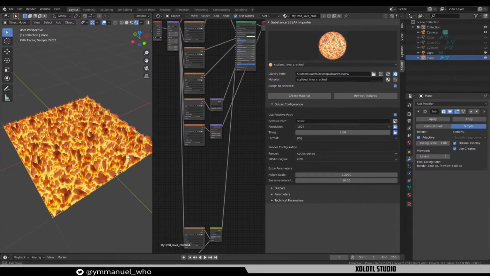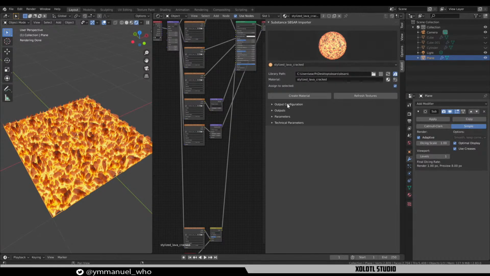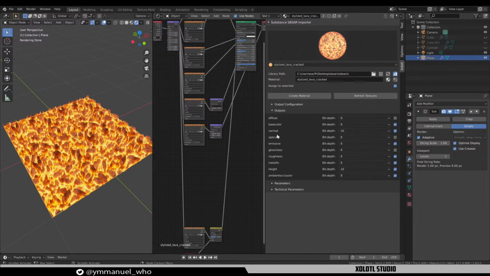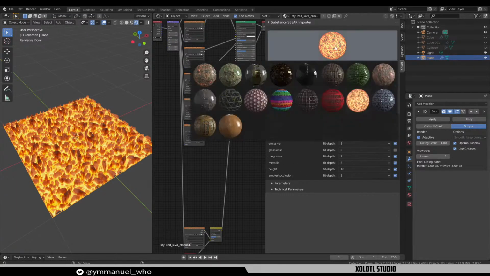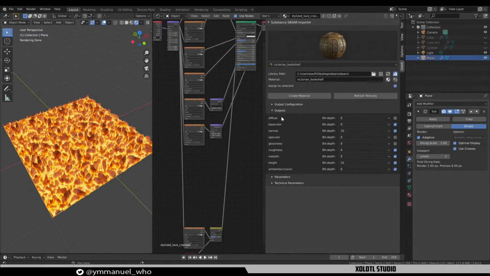Okay. Then what else? Then we have the outputs. These are the outputs that are available on each substance. So for example, here, this substance has an emissive channel. If I change the substance and select one that doesn't have an emissive, for example, this one, then the emissive channel disappears, because what the plugin is doing is reading the outputs that are defined in the substance file. For example, now if I select this one, it has an opacity channel. And as you can see here, it's enabled by default.